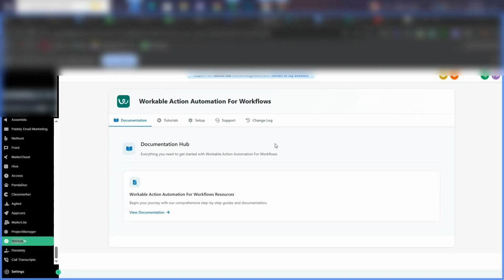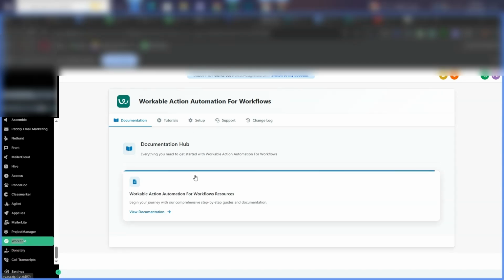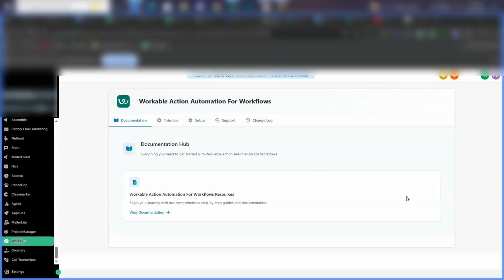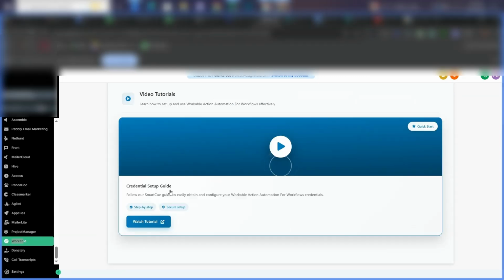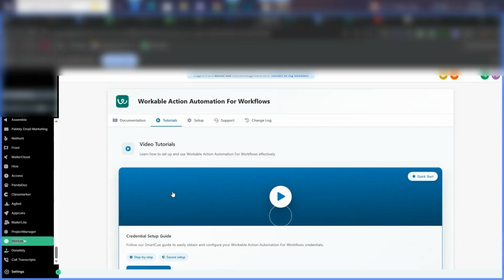When you are done with the installation, reload the page and then you head down to the custom page of the app. This interface is going to pop up with all its features, such as the documentation, and everything you need to begin your journey with the app is right in here. We have the tutorial feature, and in it, you're going to see the smart queue video that is going to guide you on how to get the credentials to set up your app.